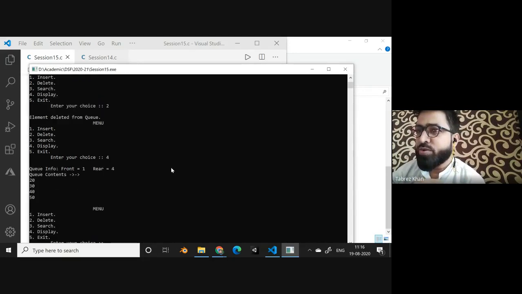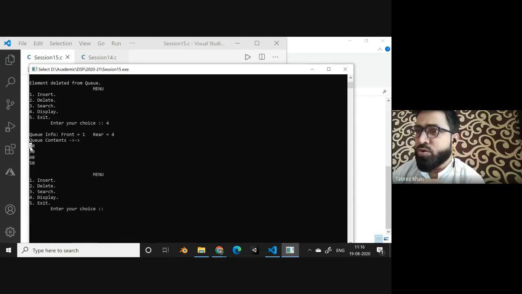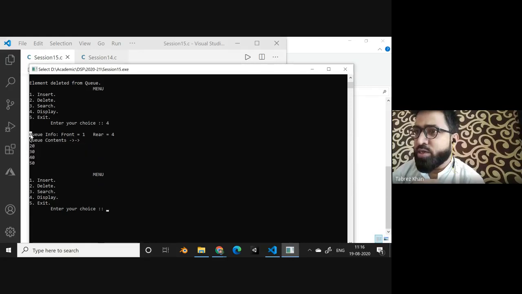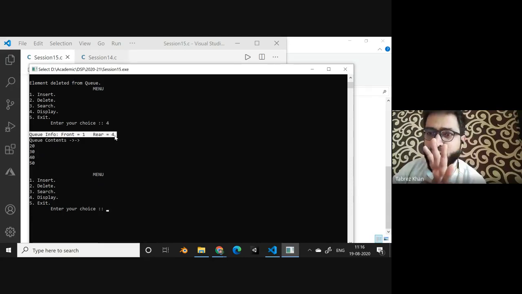So I display the queue and see here the queue contains 20, 30, 40, 50, and in queue info the value of front is 1 and the value of rear is 4. It means that at index value 0 we have an empty slot. In case of a linear queue, that slot cannot be reused, because the queue is still full as per linear queue. But this is a circular queue, so our queue is not full.